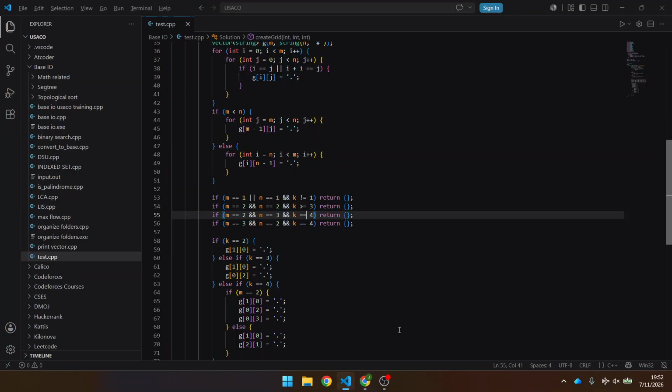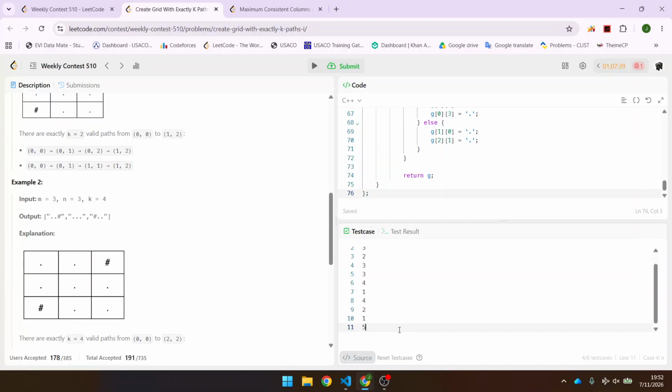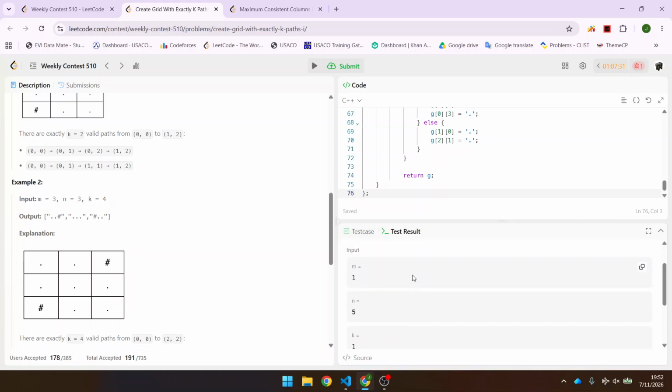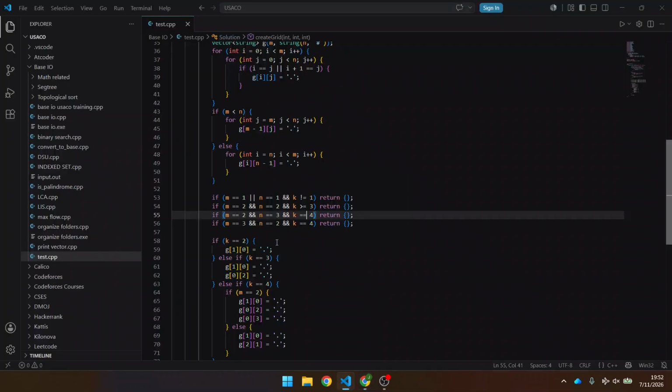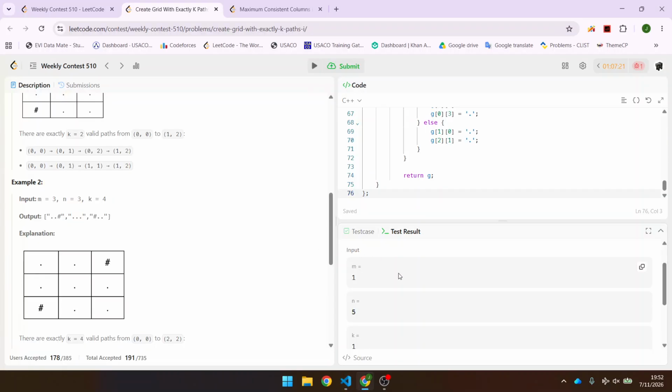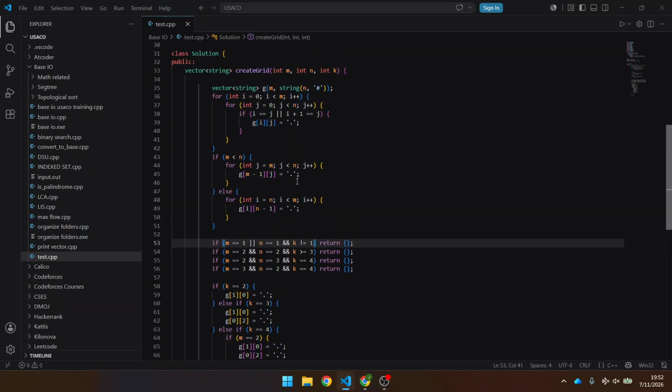Not really sure this works though, so I'm gonna stress test. 1 5 1 5 1. 1 5 1 fails. How does 1 5 1 fail? M is 1, N is 5, and K is 1. This pair is okay.